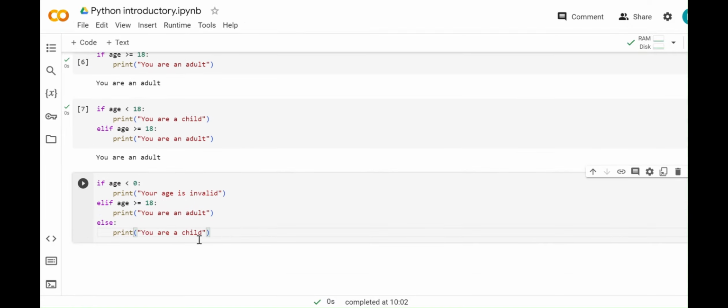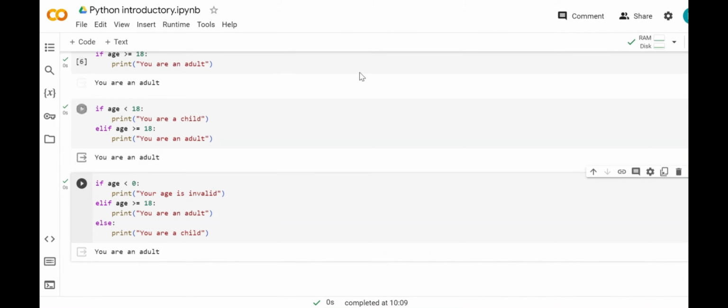An else statement is used to execute a block of code if none of the other conditions are met. For example, the following code would print "your age is invalid" to the console if the value of the variable age is less than 0. If age < 0: print "your age is invalid". Elif age >= 18: print "you are an adult". Else: print "you are a child".